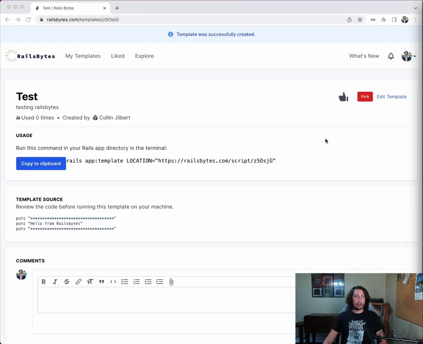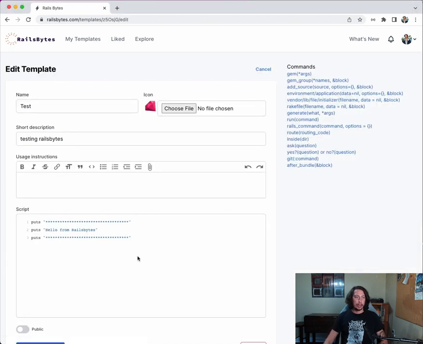All right, so back over in our Railsbyte template here, let's go edit template, get rid of this, and write out some pseudo code for what we want to do here. There are 3 files that we want to touch with this. We want to create a bin/render-build.sh file, and then add build steps into it.